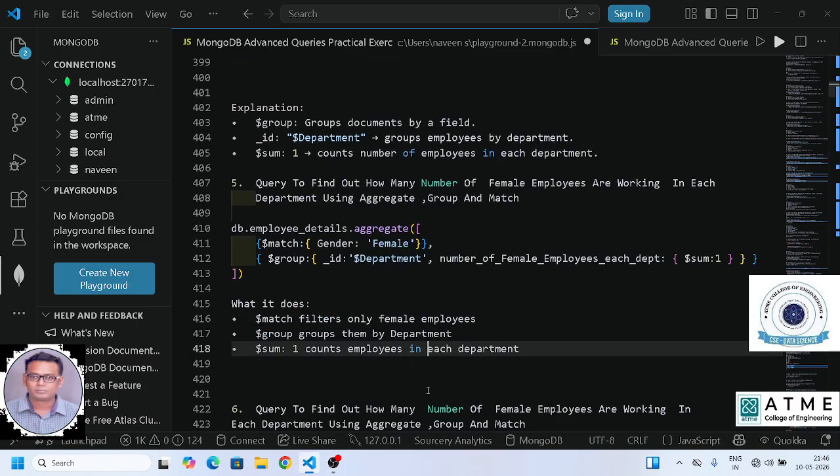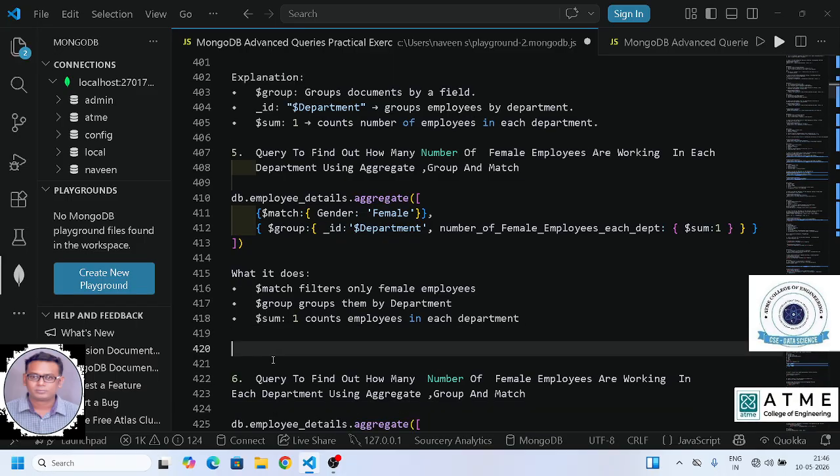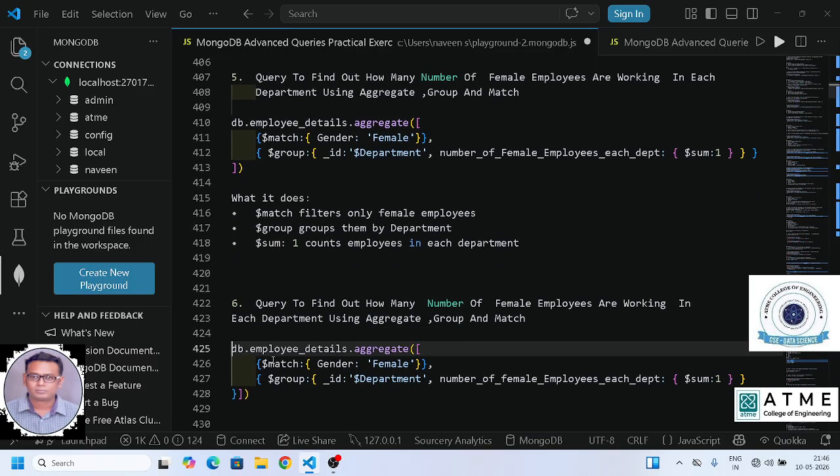So basically this is the explanation of what it does. You can go through it, I'll send it as a script here. So the next query example, the sixth query: you have to find out the number of female employees who are working in each department. This I had already discussed. I'll skip to the second next query.